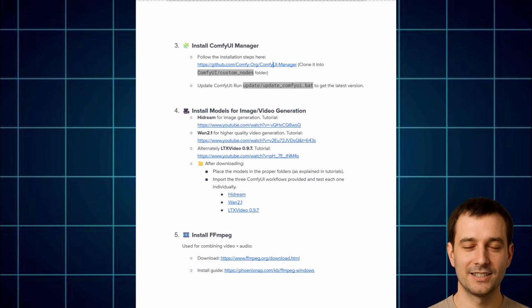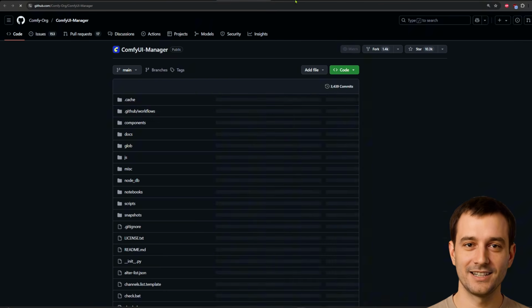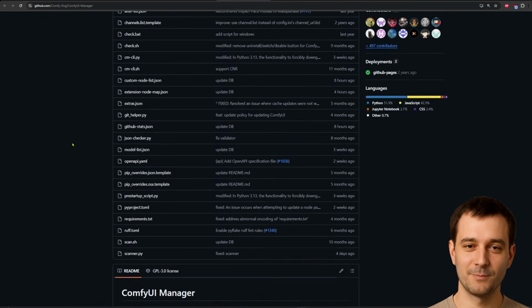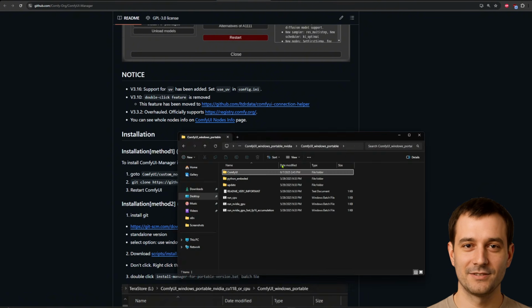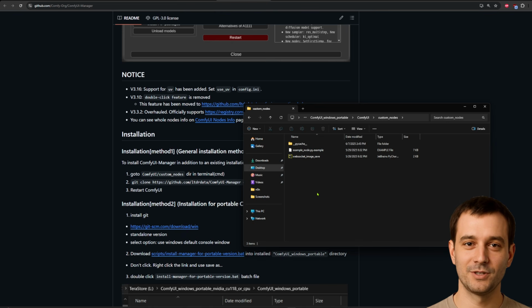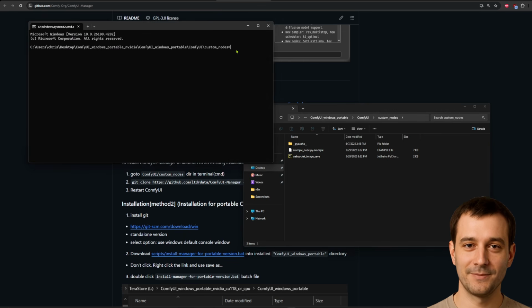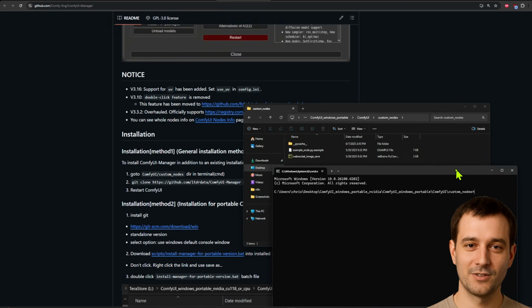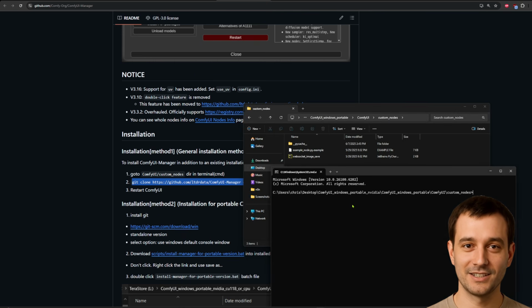Now that ComfyUI is installed, the next step is to set up the ComfyUI Manager, which will make it much easier to manage your nodes and dependencies. Start by visiting the official GitHub repository for ComfyUI Manager and scroll down to the installation section. There you'll see 3 simple steps. The first step would be to navigate to your ComfyUI Custom Nodes folder. In the folder path bar at the top, type CMD and press Enter. This will open a command prompt in the correct directory. Now copy and paste the installation command provided in the GitHub instructions and press Enter to run it.